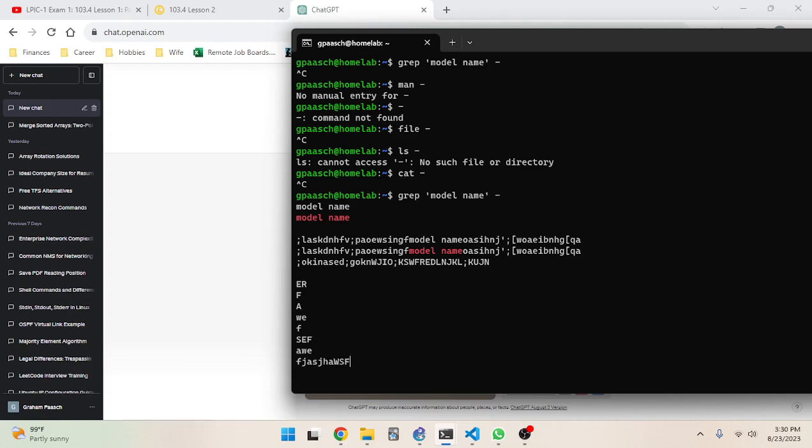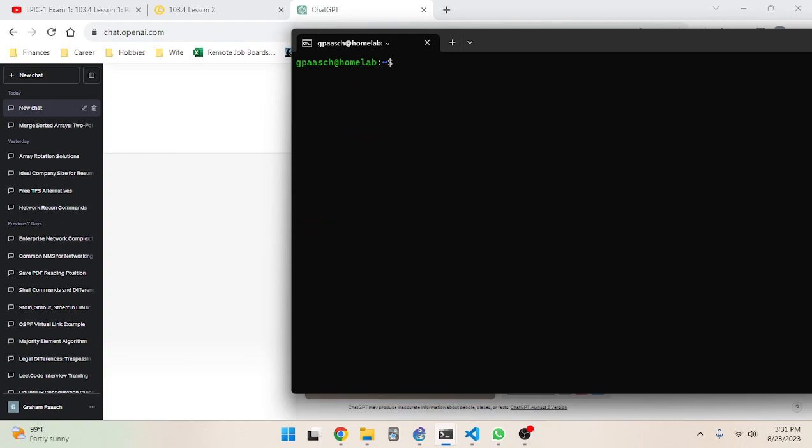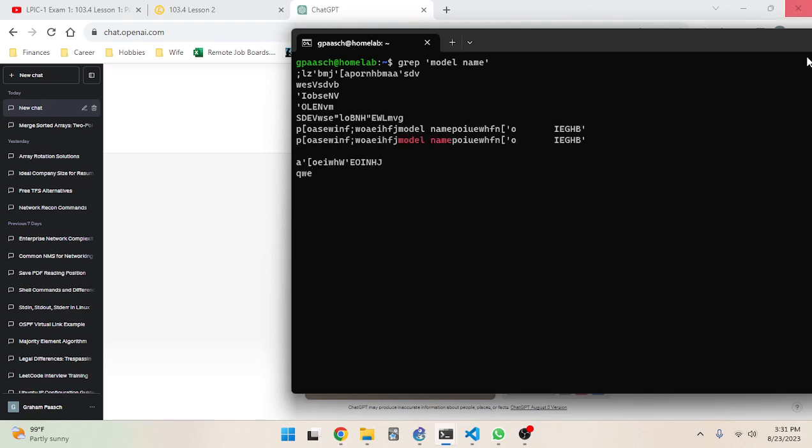Anything I type, blah blah blah, from my computer or from my keyboard, that is standard input. So what grep does by default is it searches for this string in the standard input. So blah blah blah, and then blah blah blah model name, blah blah blah. There it is. It found it in red there.